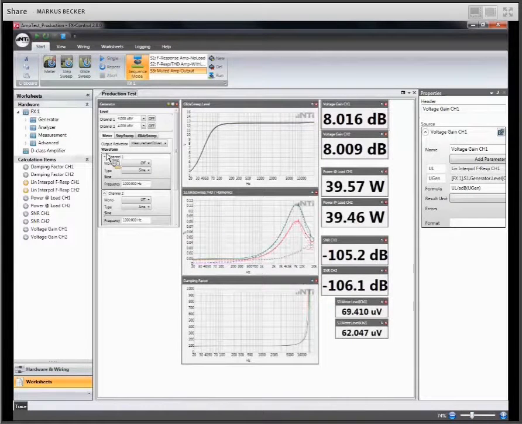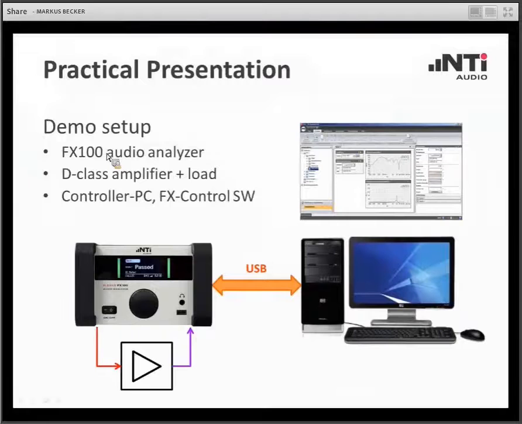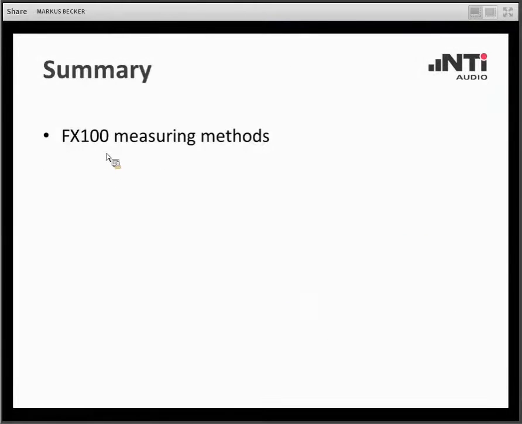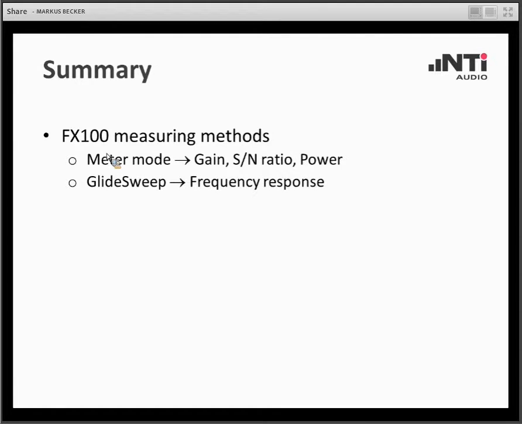So let me get back to our presentation and summarize what I have shown to you. We showed you the three measuring methods of the FX100: the meter mode for typically single value results like gain, signal to noise ratio, or power; the glide sweep for the more comprehensive tests, frequency response, distortion versus frequency, and so on; and the step sweep, which is a solution for specific applications like here, the linearity measurement, which is based on an amplitude sweep.